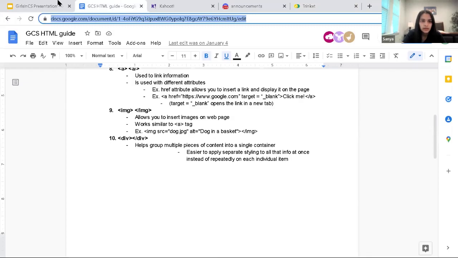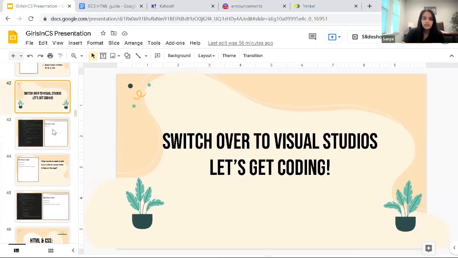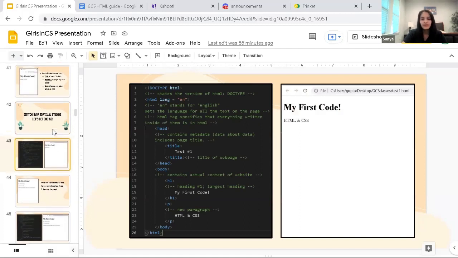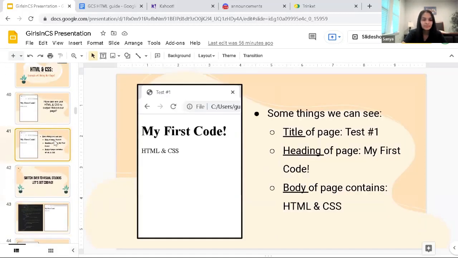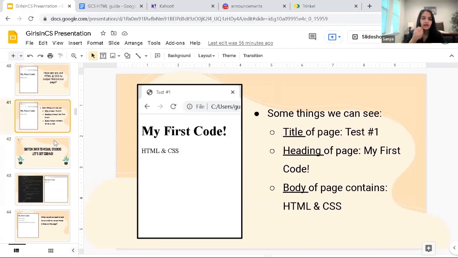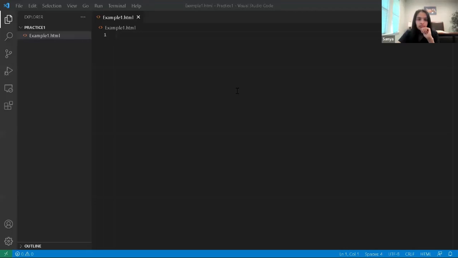Let me go back to the slides. Okay, so our first example. Oh wait, I have the solution there. Should I go for that? Okay, I'm going to share my screen to Visual Studio, and I'll show you guys how to code that. Let me stop my share. If you guys are using Trinket, it's the same thing. One advantage that Visual Studio has is that it autofills the tags. You'll see in a sec.